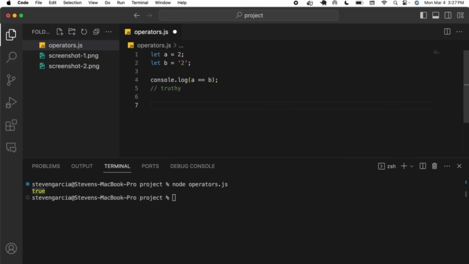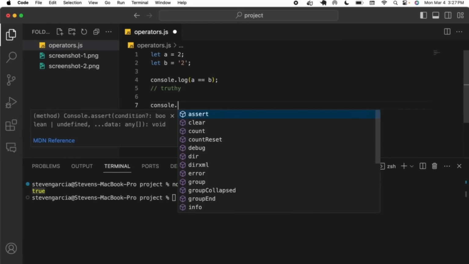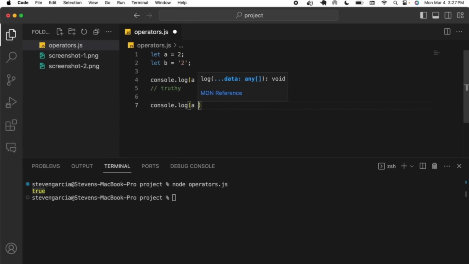So let me show you the other way of doing comparison, which is with strict equality. So I would do console.log a equal to b. Using three equal signs is strict equality. When doing loose equality, it converts the values to the same data type and then compares them. With strict equality, it compares them as is without doing any conversions.